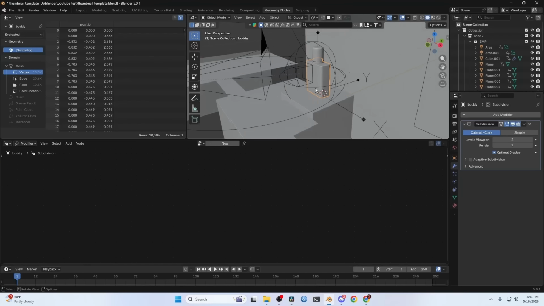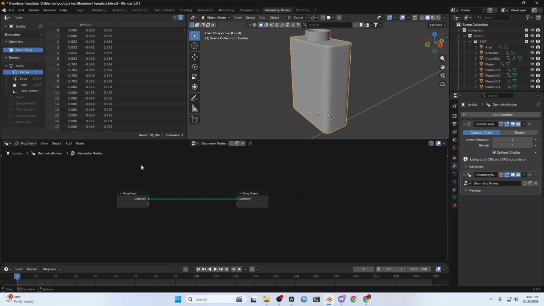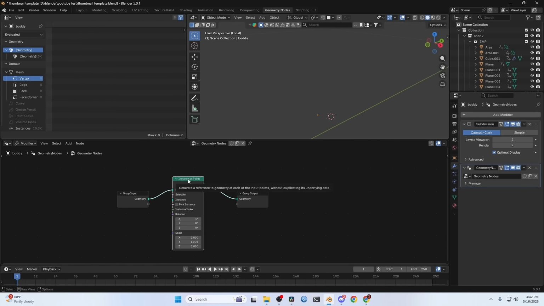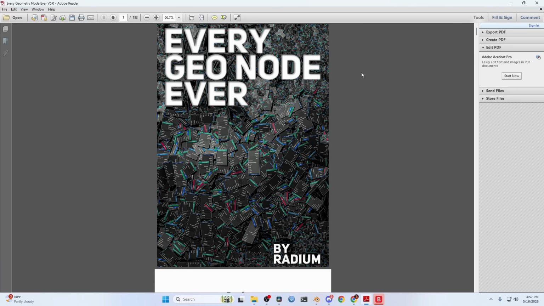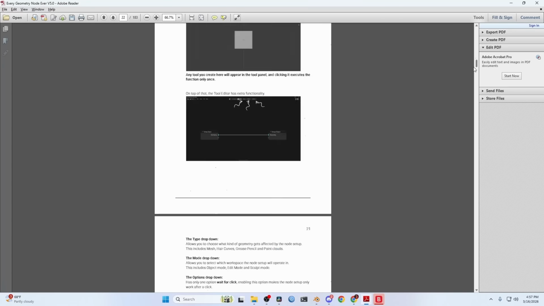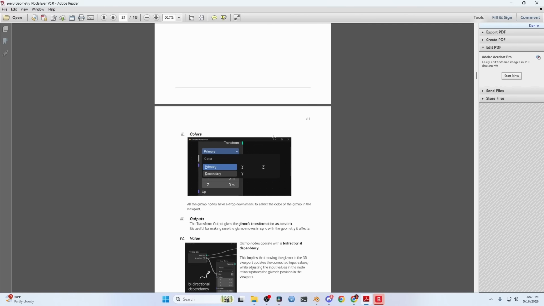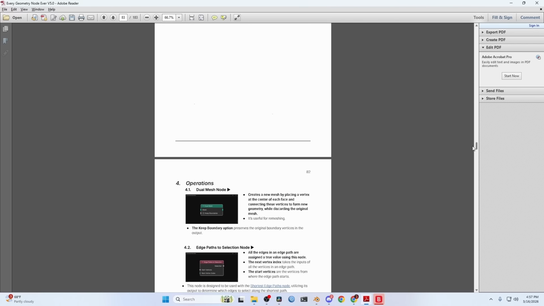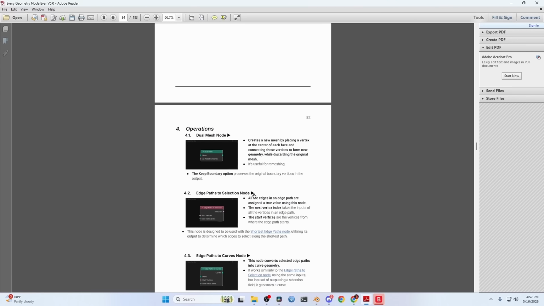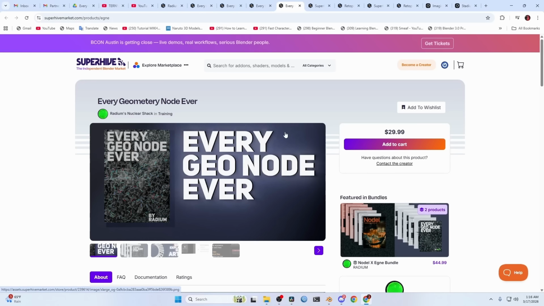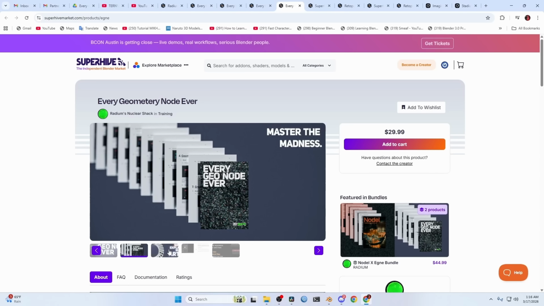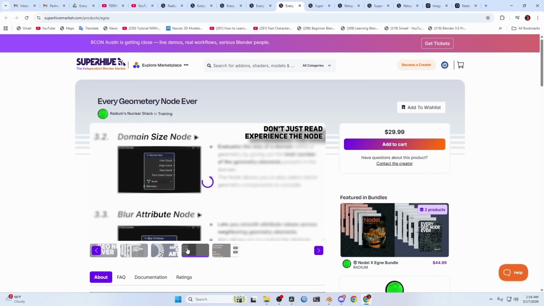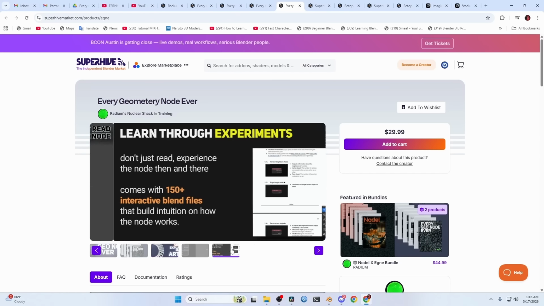Geometry node has a ton of nodes, and sometimes the hard part isn't building something, it's just figuring out which node to use. That's why I found this guide called Every Geometry Node Ever. It's actually really helpful. It's organized almost every geometry node in Blender and explains what each node does. So, instead of searching the internet for every node, you can just open this guide and find it instantly. If you're serious about learning geometry node, this is a great reference to keep. Check the link in the description.